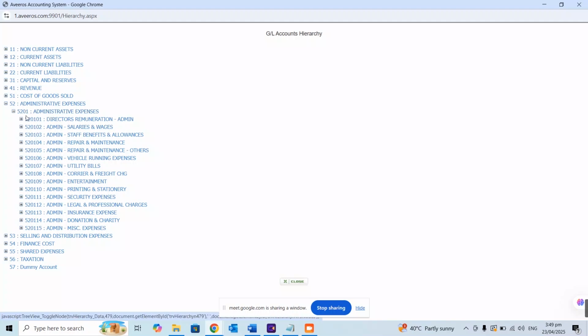Summary of today's session. Let's recap what we covered: localization settings, customizing regional formats and precision. Dashboard integration, activating real-time, role-specific business insights. Chart of accounts, building a flexible, hierarchical financial structure.